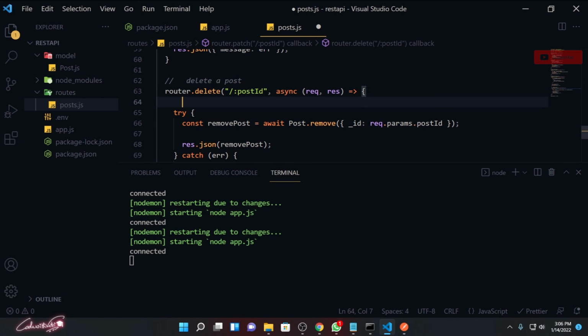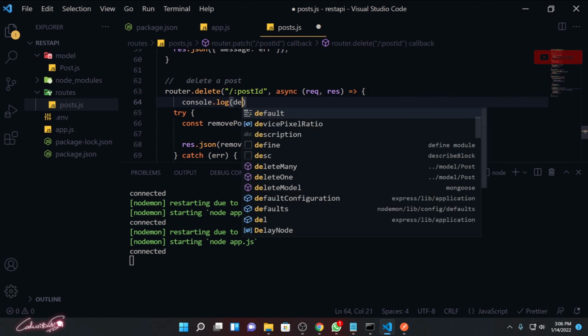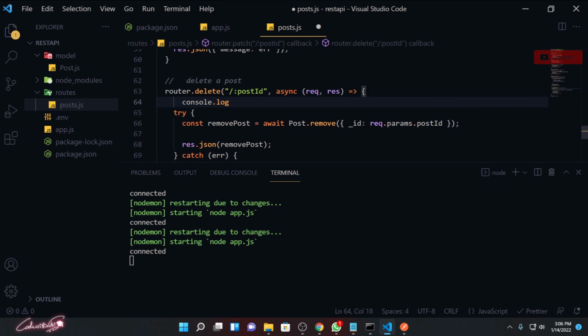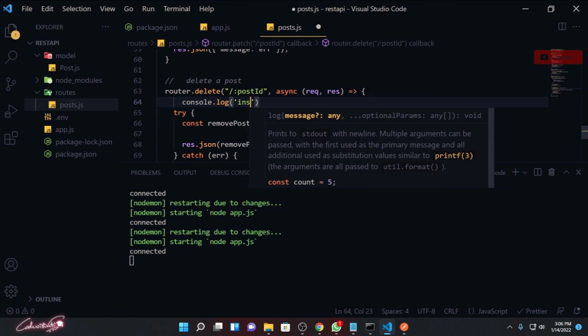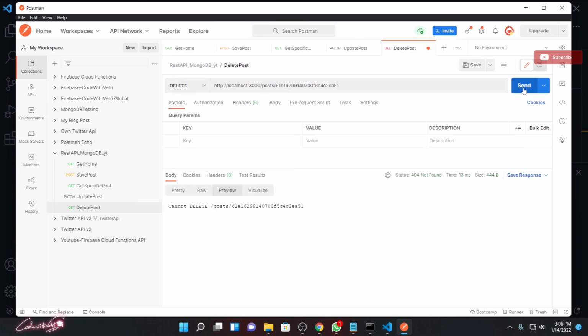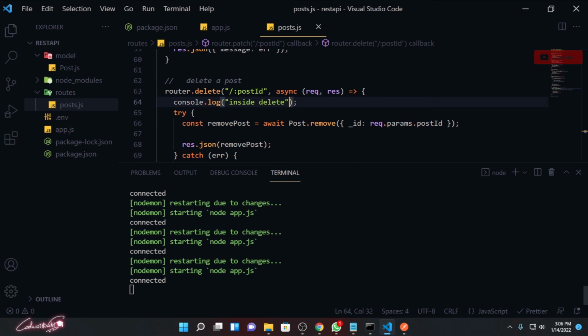Is it really coming to this one? Console.log delete. Inside delete. I'm not sure whether that router is working fine because it's showing that ID. See, nothing is happening. This router itself, it's not coming. Maybe there is a problem with this router itself. I think so.